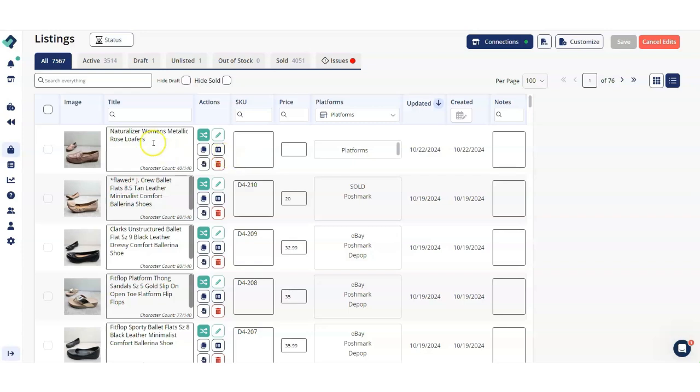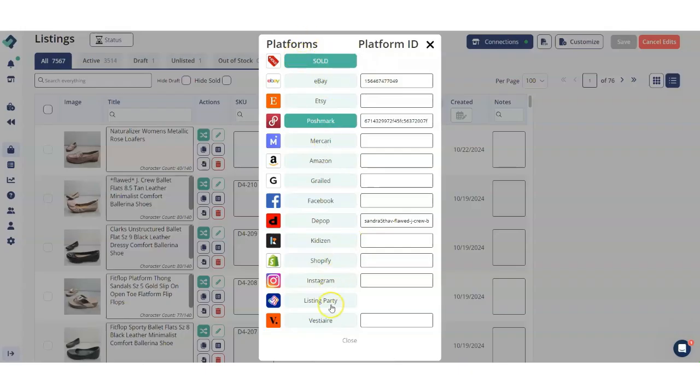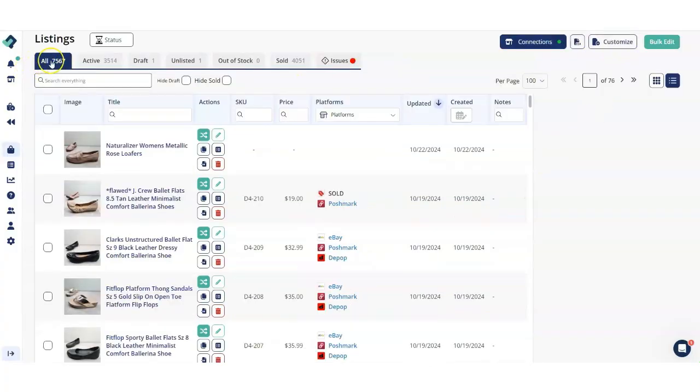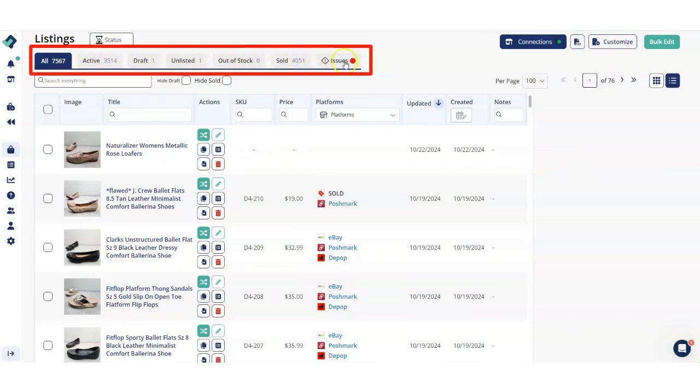For me, I can quickly edit titles of listings. I can edit my SKU numbers. I can edit my price, and I can also edit some of my platform information here. When you're done making your quick edits, go ahead and click save. Now we're going to move on to these 7 tabs that are right underneath.